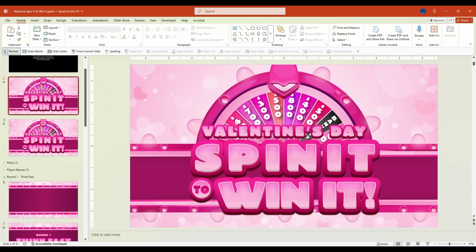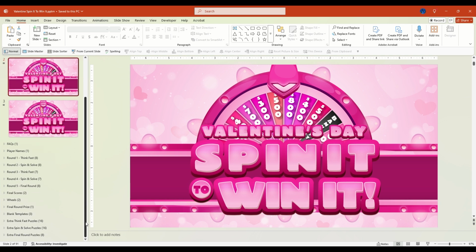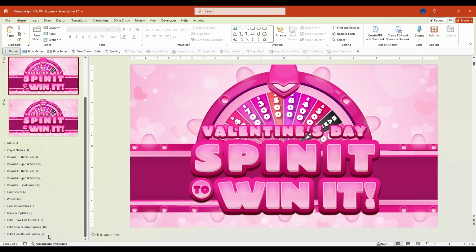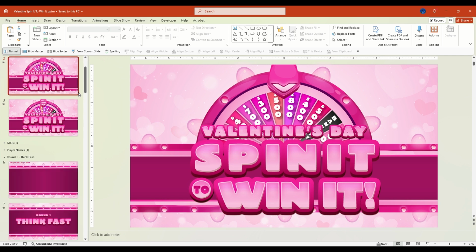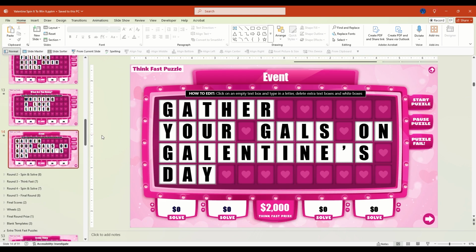The game comes with 60 puzzles. In the main game, there are 5 rounds: 2 Think Fast, 2 Spin and Solve, and 1 final round. Each round includes 4 puzzles. If you scroll down, you will see sections called Extra Puzzles with the additional puzzles for each round. To use these, simply drag or copy and paste them into the correct round above. You can adjust the number of puzzles depending on how long you'd like the game to last.